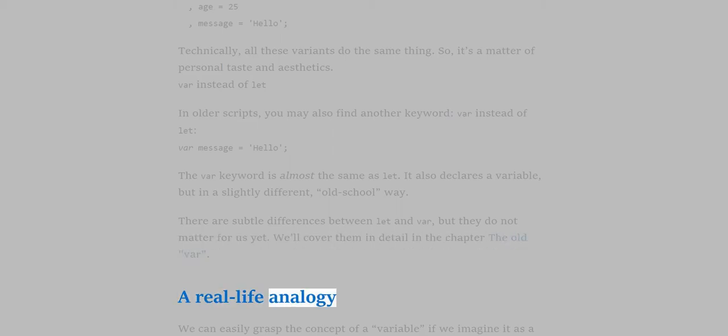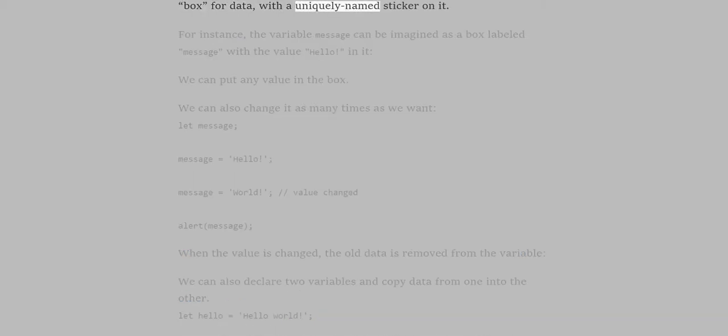A real-life analogy. We can easily grasp the concept of a variable if we imagine it as a box for data, with a uniquely named sticker on it. For instance, the variable message can be imagined as a box labeled message with the value Hello in it. We can put any value in the box. We can also change it as many times as we want. let message; message = 'Hello!'; message = 'World!'; // value changed alert(message); When the value is changed, the old data is removed from the variable.